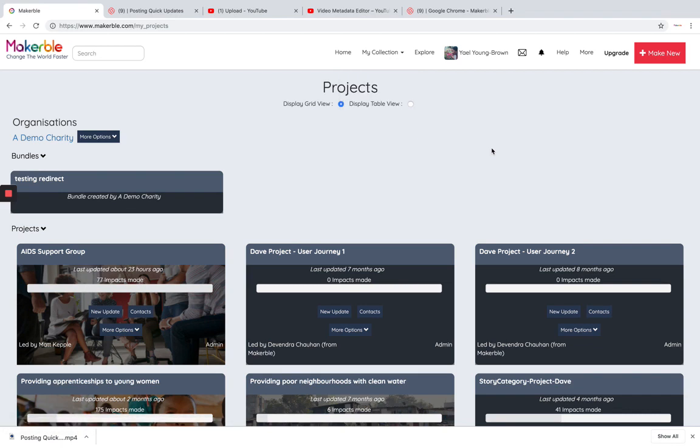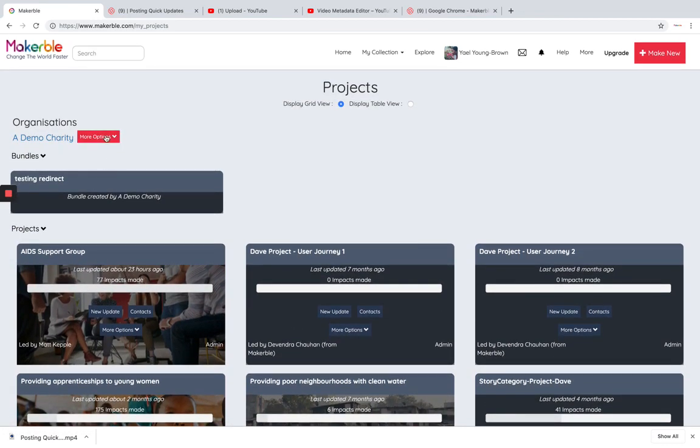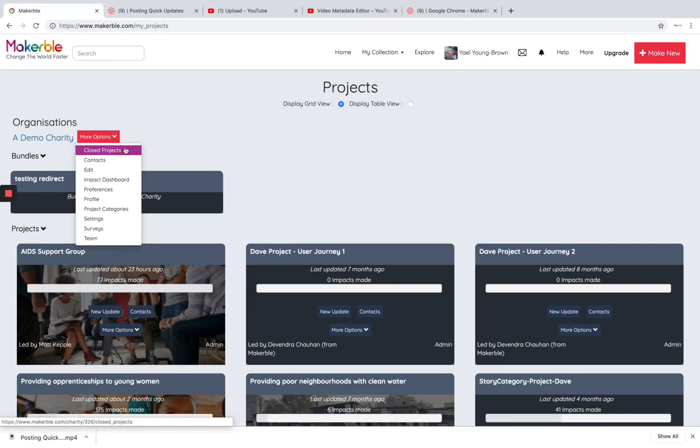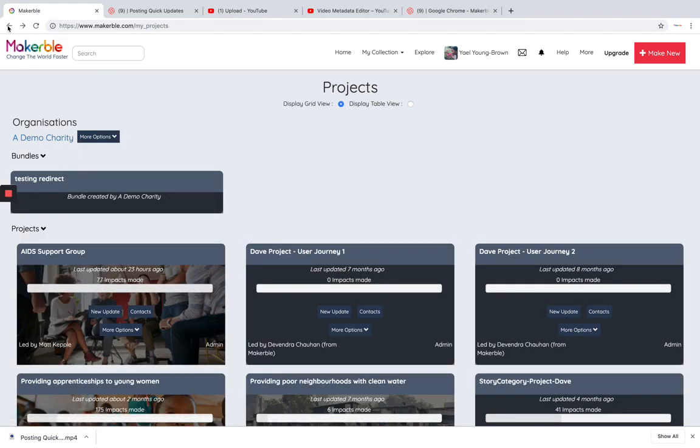This takes you to this page where you can see, for your organization that you're an admin of, the projects that exist within it. Next to the organization name, in this case a demo charity, there's a More Options button, and when we click it, one of the options that appears is Closed Projects. Clicking this shows us the projects that have already been closed for that organization. Let's remember that, and then we'll come back to it a little bit later.